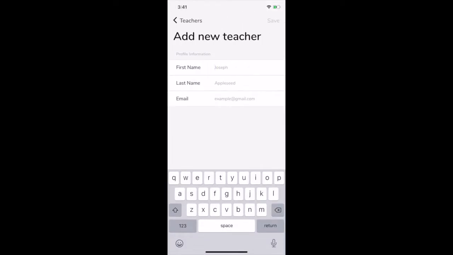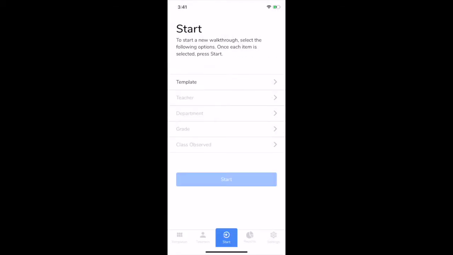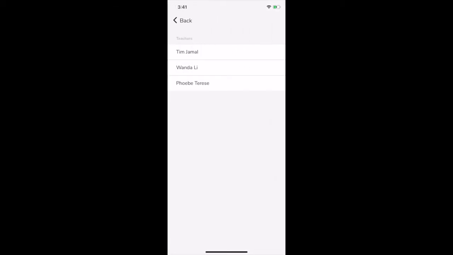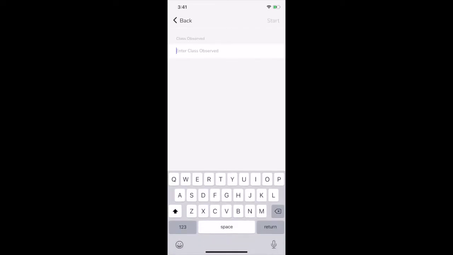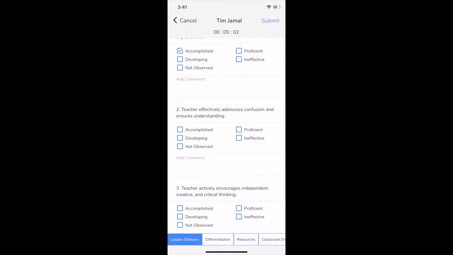Next, you're going to add a teacher. Once you add your teacher, you're ready to start your first observation. To do that, click Start and then go through the steps. Once you enter all this information, you start your walkthrough.